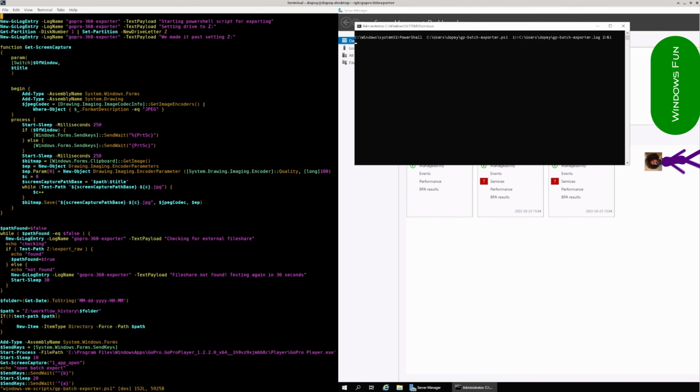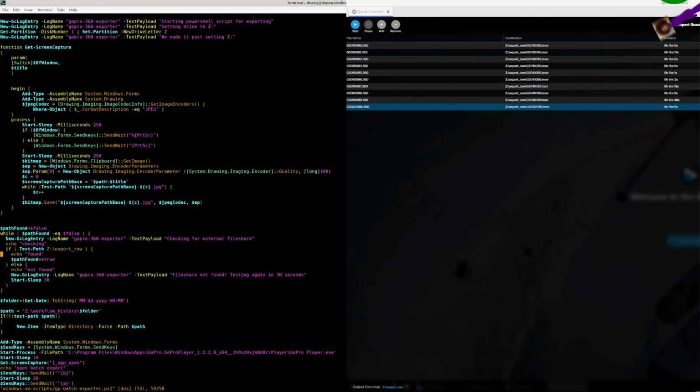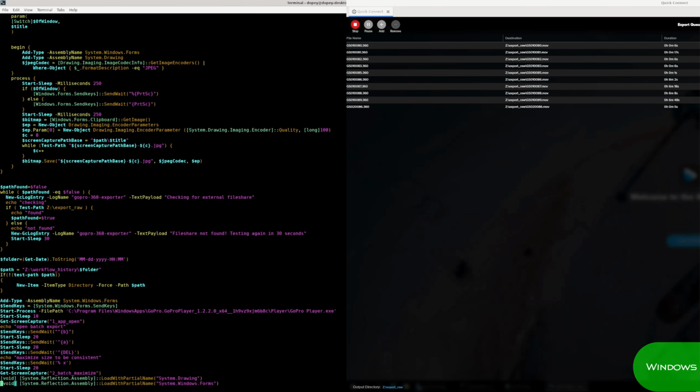5 minutes after powering on, the PowerShell script will be started by the scheduler. We will attempt to mount and assign a drive letter to the disk created earlier. And then, hopefully, the application will be launched, the mass exporter will be opened, any items listed there will be deleted, all items from the disk will be added to the queue, and the transcoding process will be started.